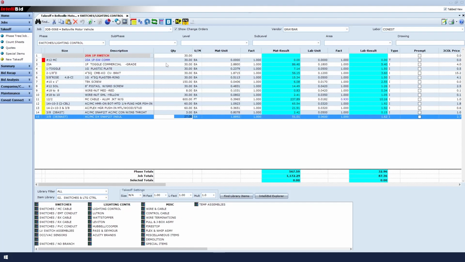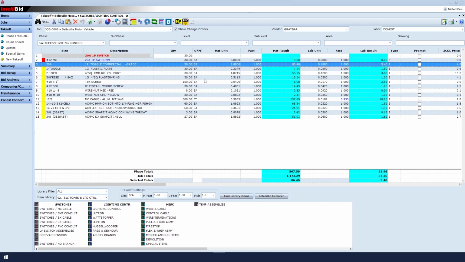The comment line will never have a material unit or a labor unit. Line 2 shows the original name of the assembly and is marked by the red rectangle icon. This will also never have a material unit or a labor unit. Line 3 is the actual device. We can see that I have 30 of them.